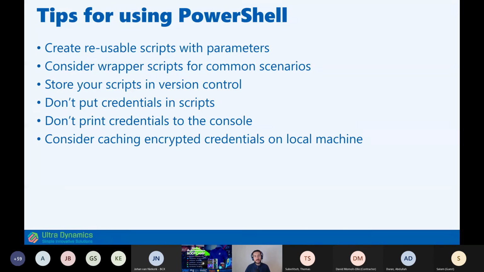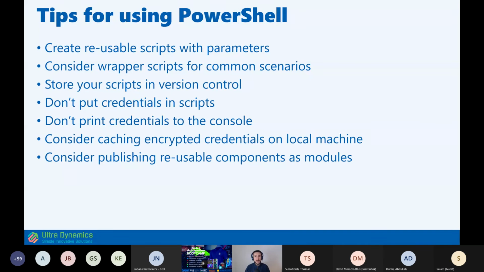So I think some of the built-in modules already cache the credentials, but if you're creating your own module, consider a way of caching the credentials on the machine, especially if you're creating something for developers, so that they don't have to keep typing that in all the time. And if you create something reusable, consider publishing either internally within your organization or to the PowerShell Gallery so other users can consume it.